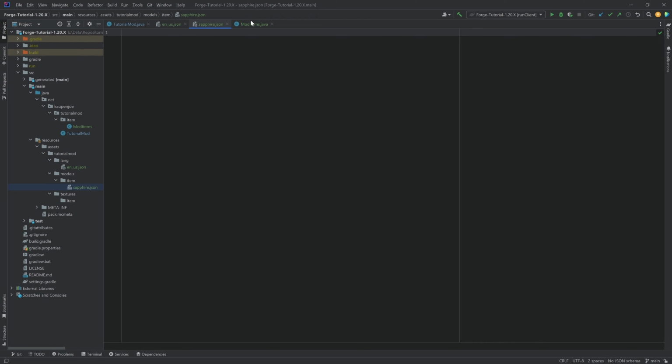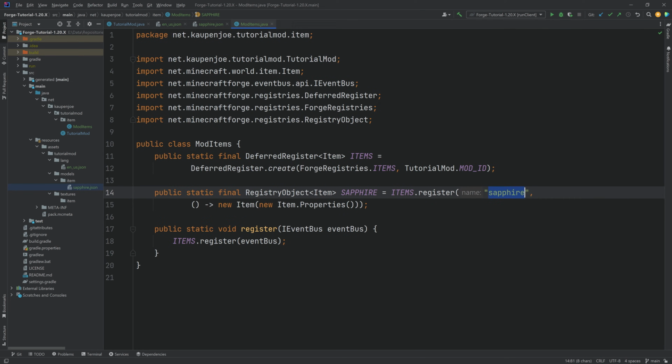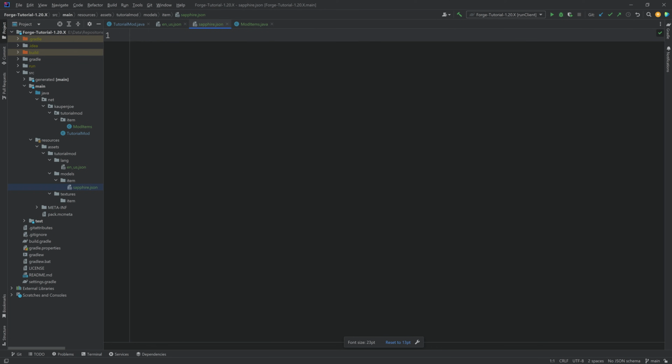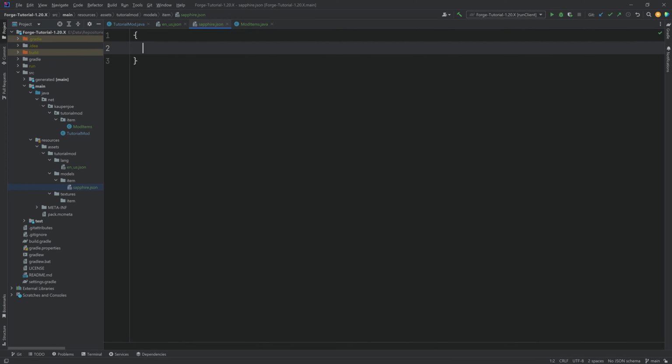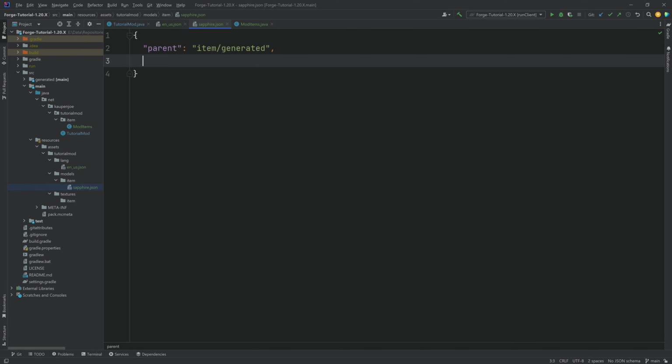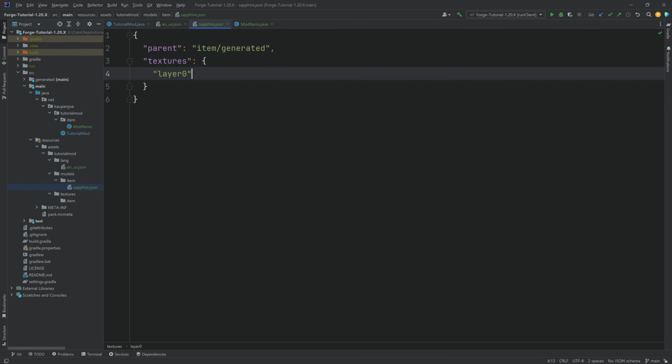We're going to hit enter again. And once again, the name of this file has to match 100% exactly the name of this one right here. So that's very important. But once that is the case, we can now fill this item model JSON file. And I'm going to type this out once, and I'm going to then explain. So first of all, we're going to have a parent over here. This is going to be item/generated. And then we're going to have textures. Those textures are going to be layer0, tutorialmod:item/sapphire.